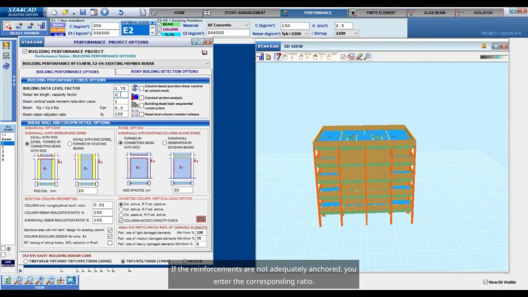If the reinforcements are not adequately anchored, you enter the corresponding ratio. Accordingly, it performs the reduction proportional to the entered coefficient. Here, our available option is referred to as the bilinear vertical load moment factor. With this option, it performs moment reduction based on the principle of redistribution. For example, I will consider this as 0.85.